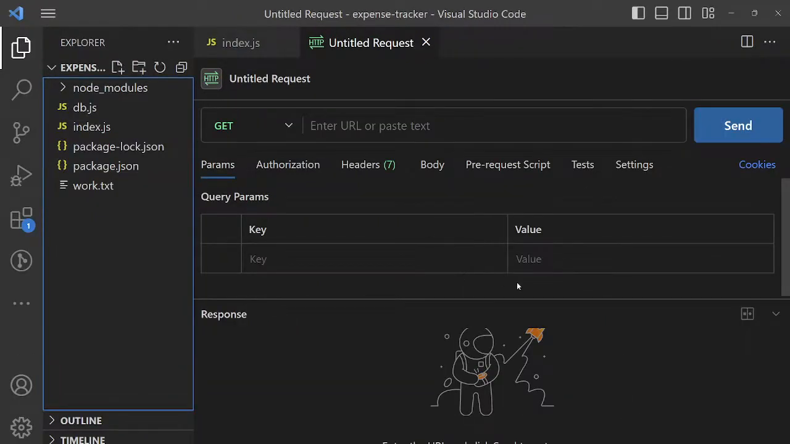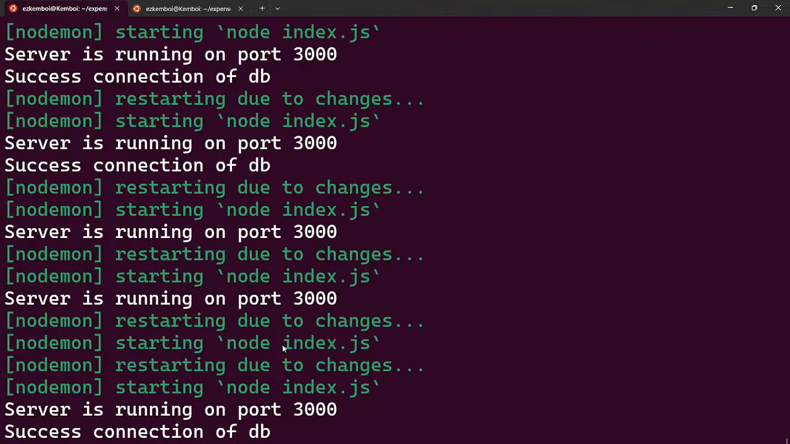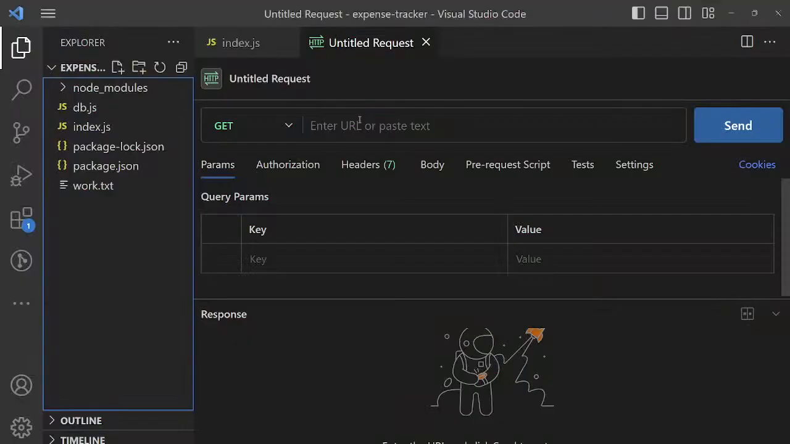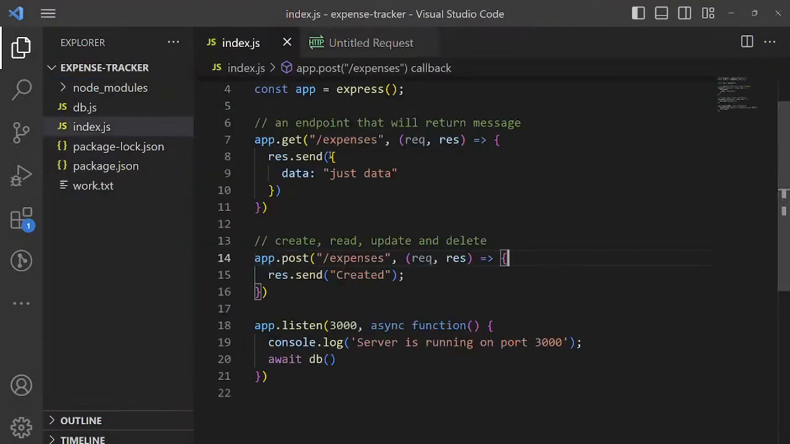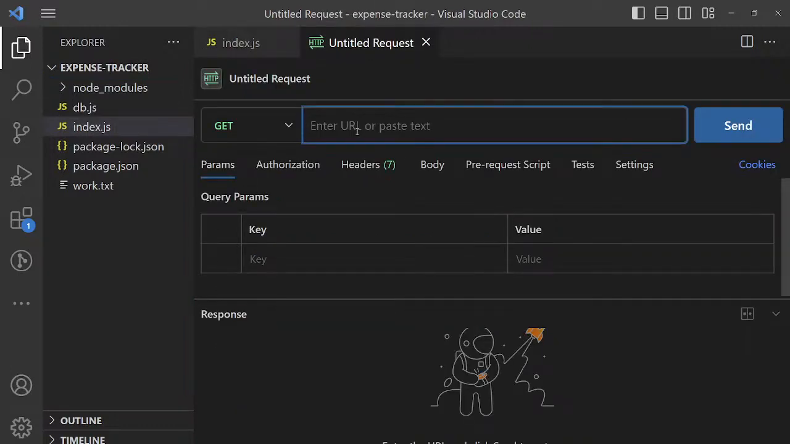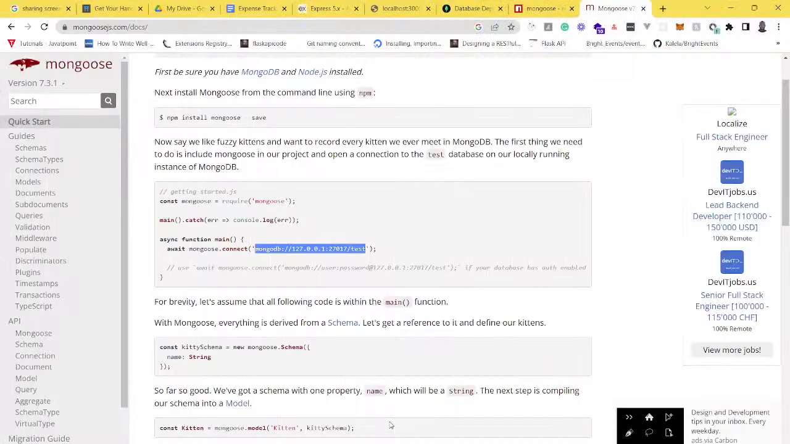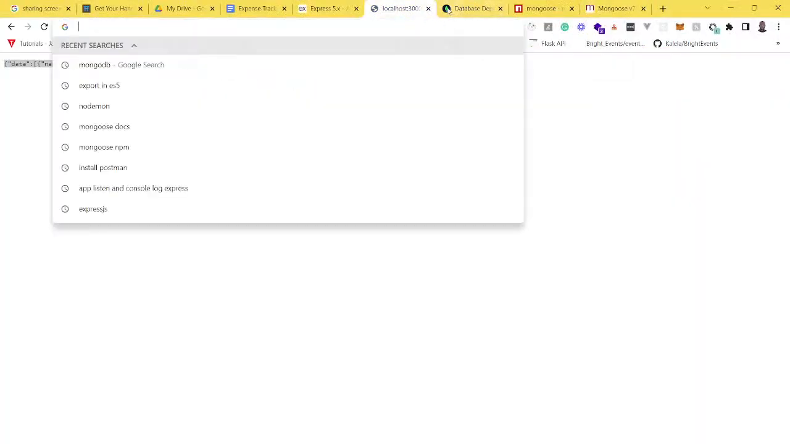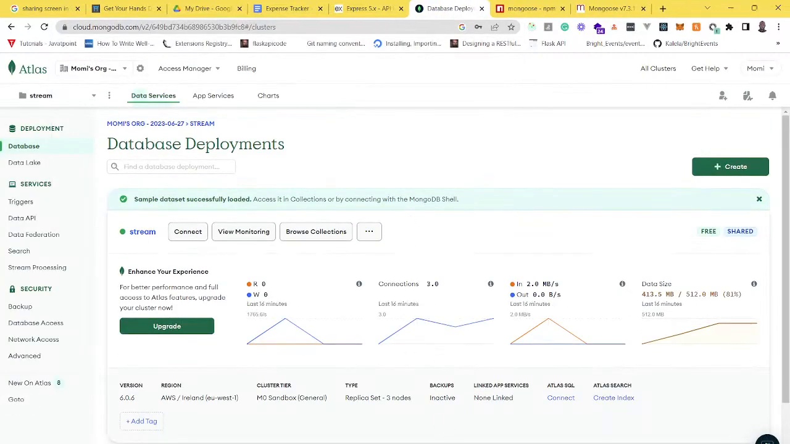So I'll do this. To test these changes, I hope the application is running, which is okay. I'll come back to check here. We have just the data. We'll just do this locally.